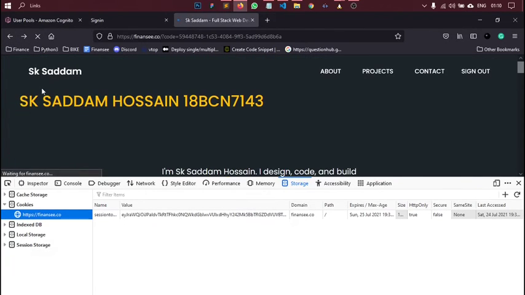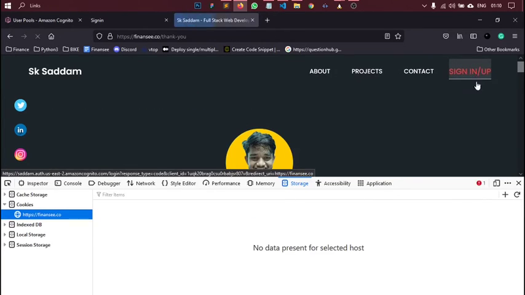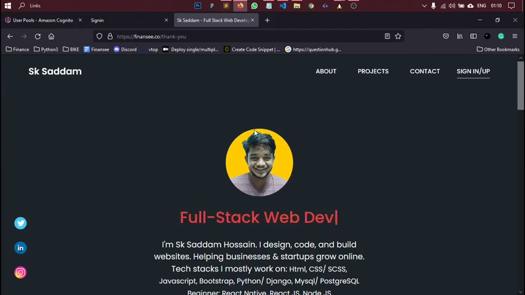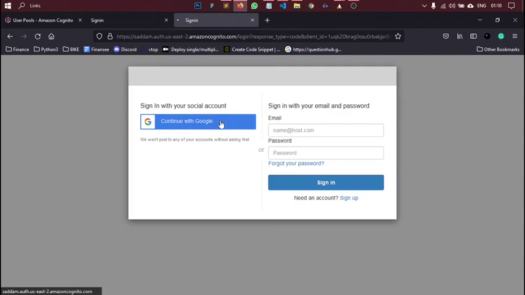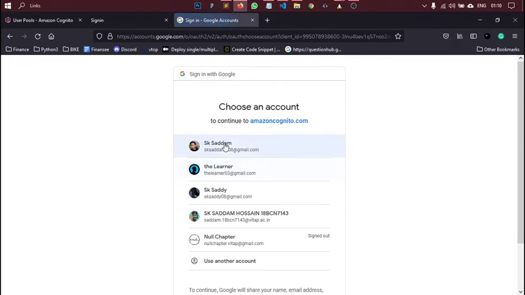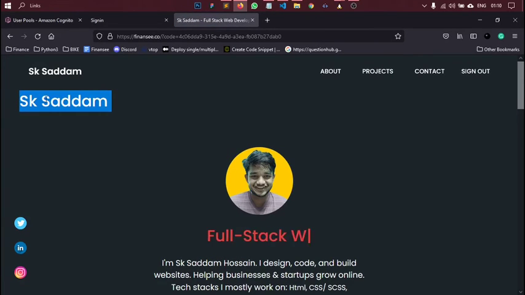And now if you reload this page and click on this sign out button, you can see the session token has been deleted and we are back to our home page. So let's do it once again. That's pretty fun, you know. Now this time we'll use this one to log in. Here you can see my name is SK Saddam. So yeah, we are done. We have received this username. All right. So yeah, we are done with that.